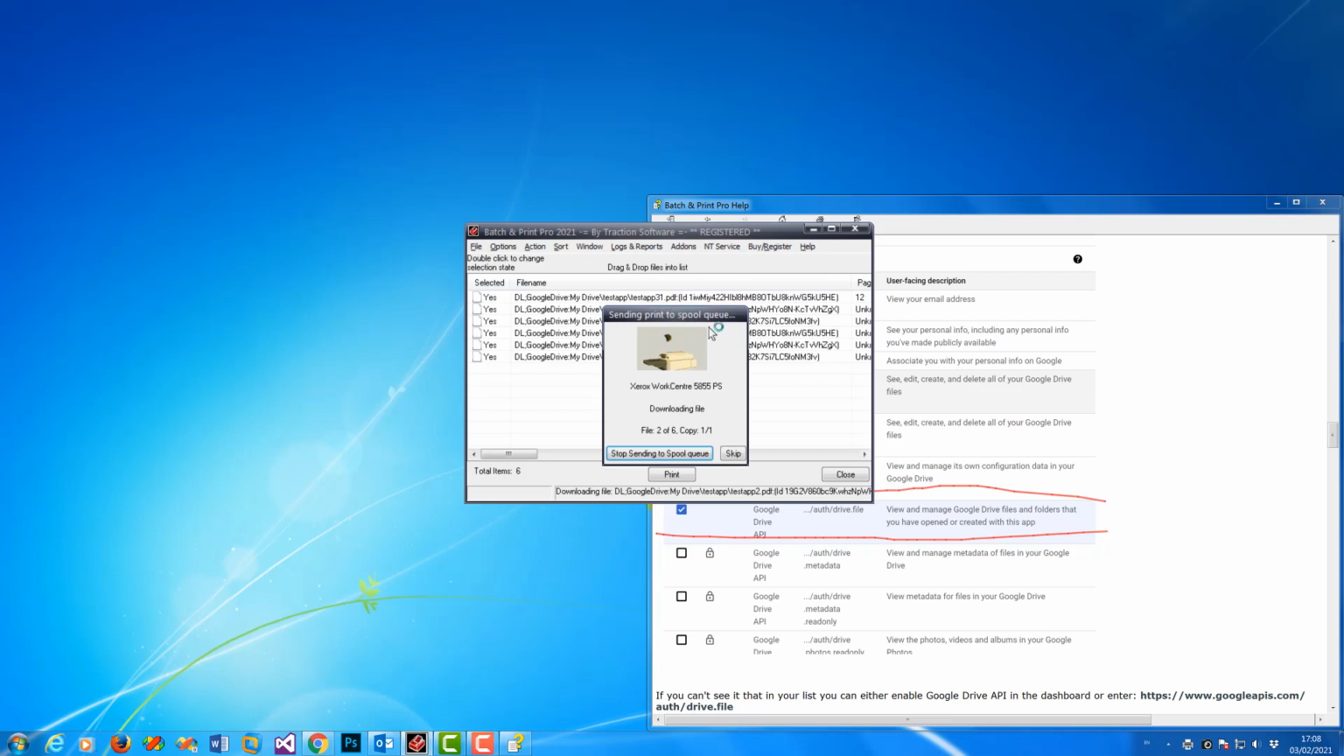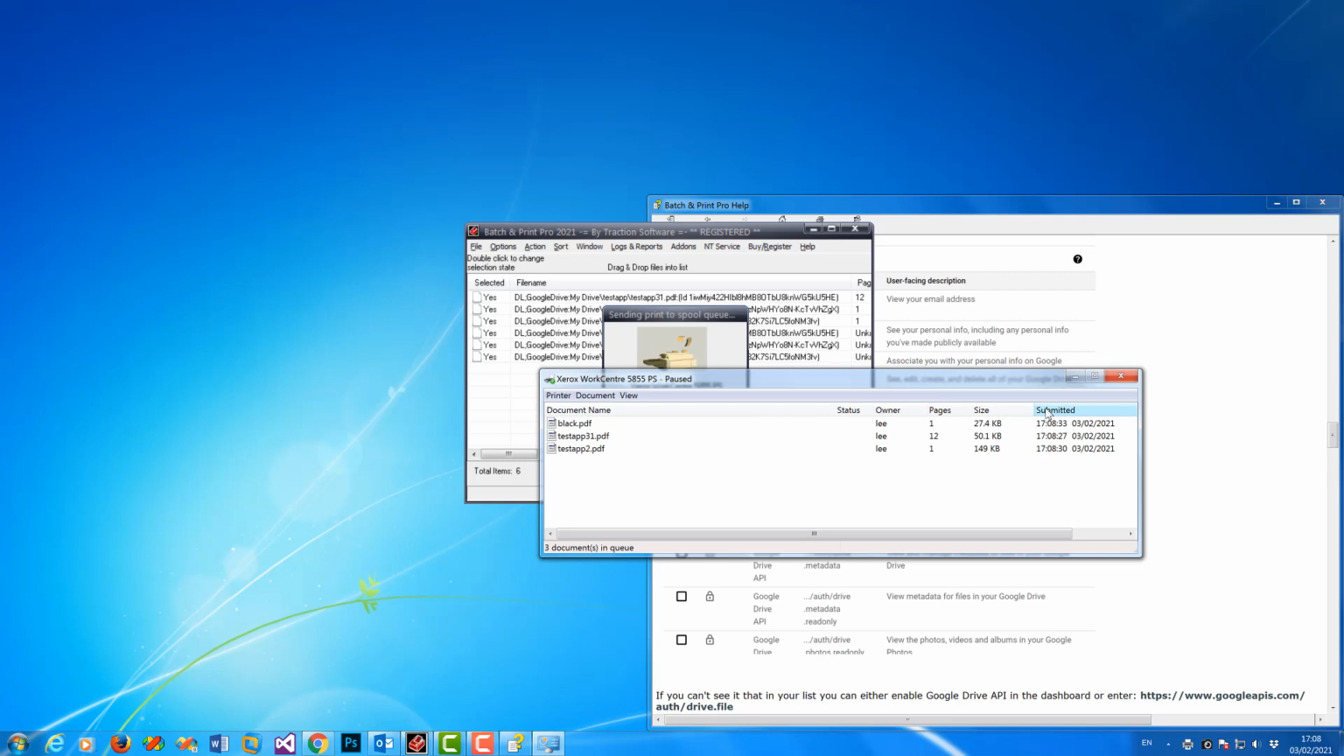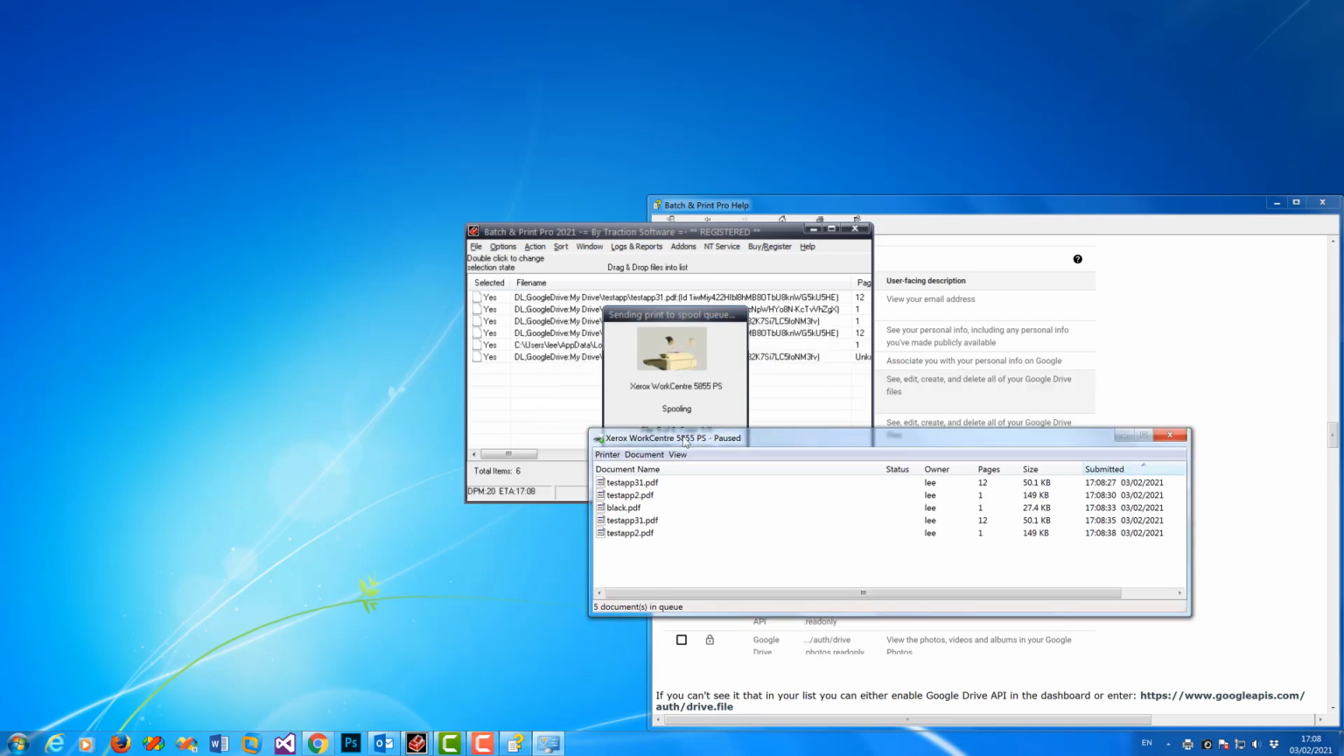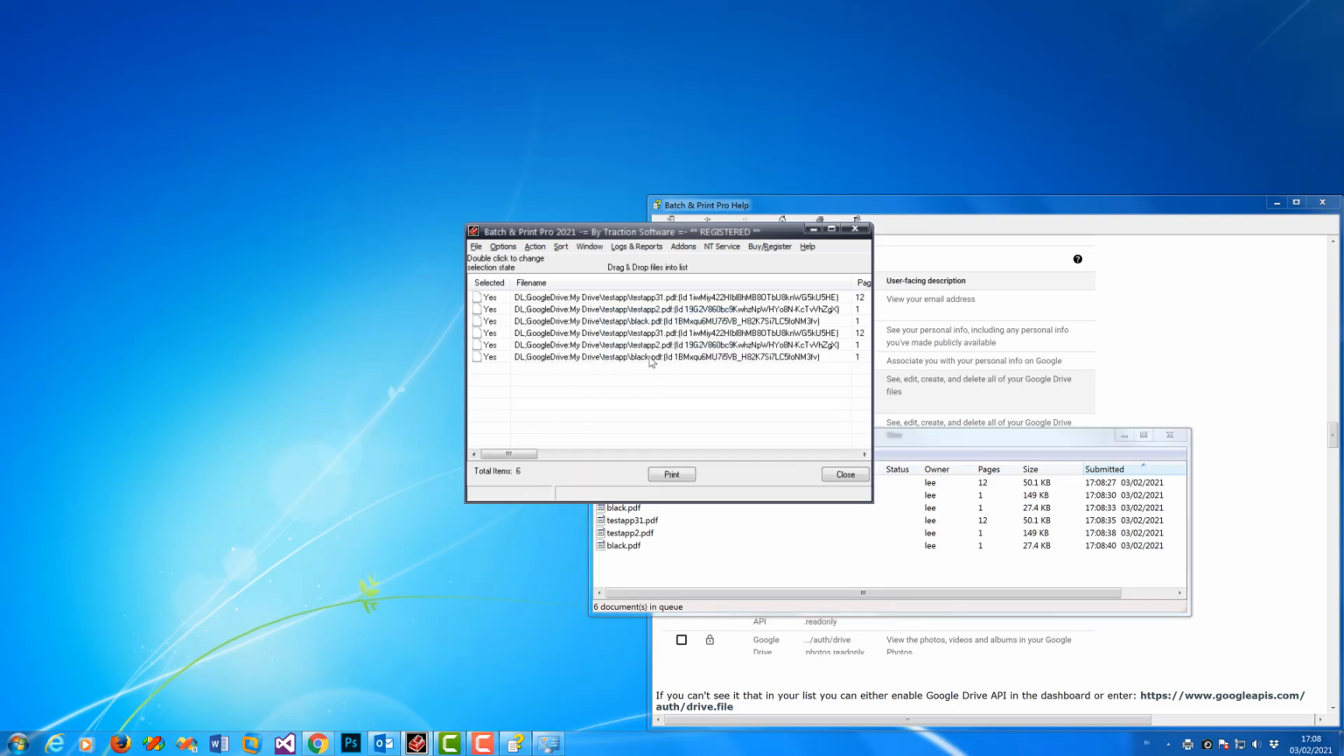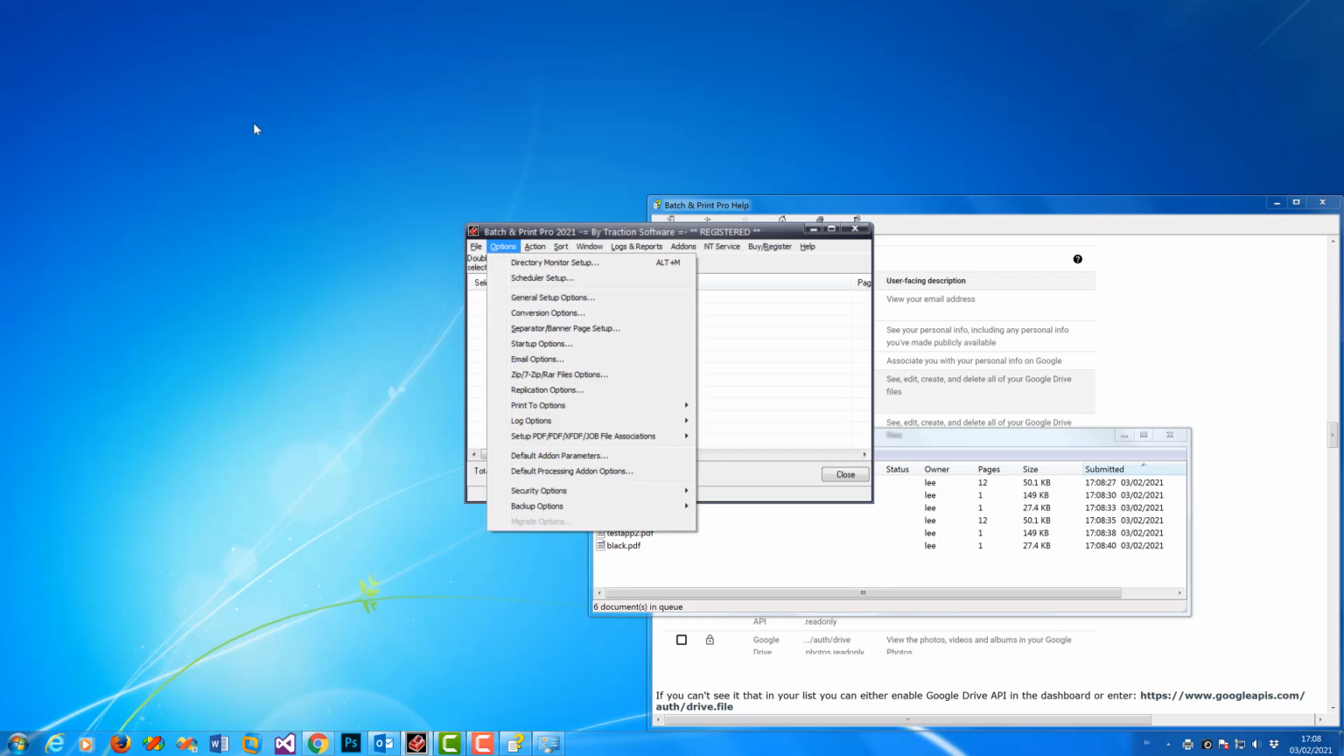What happens is it downloads a file to a temporary file and prints it out. So you can see all that's working perfectly. Now what you can do is reuse that JSON file in Directory Monitor, so you can hot folder monitor.